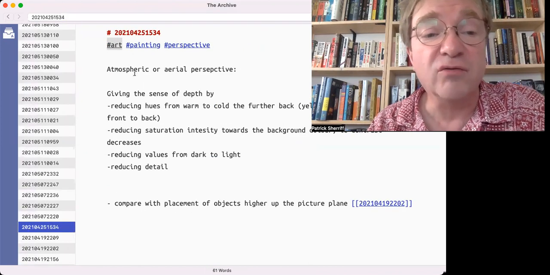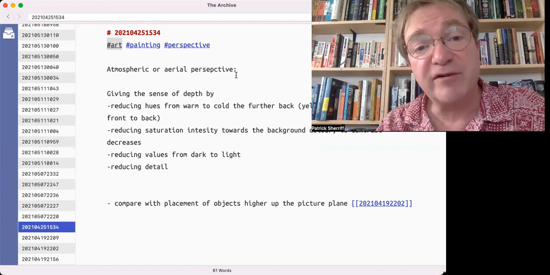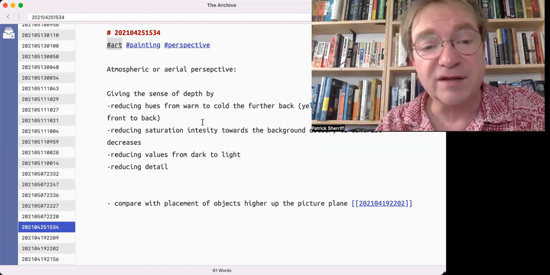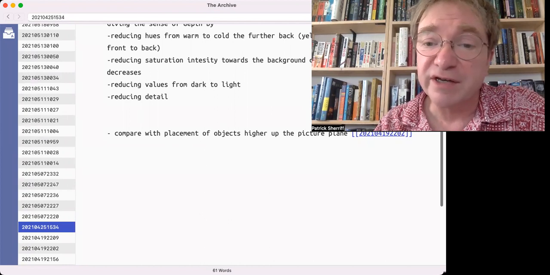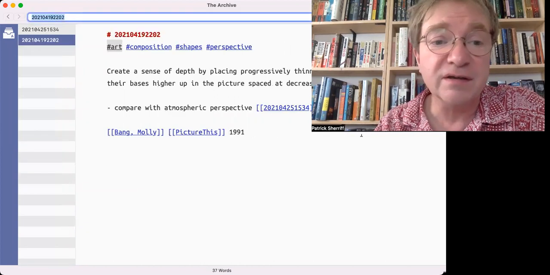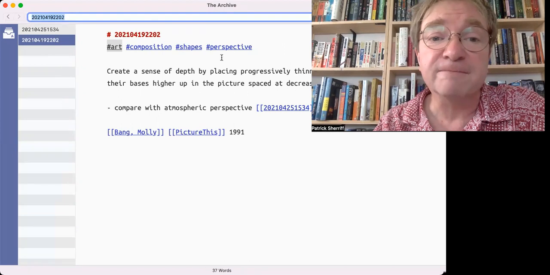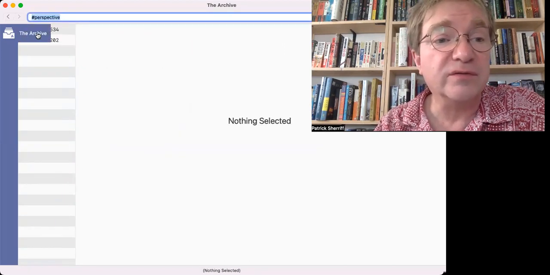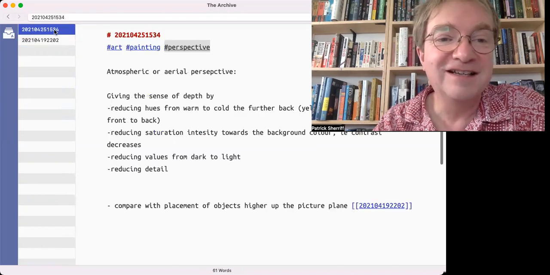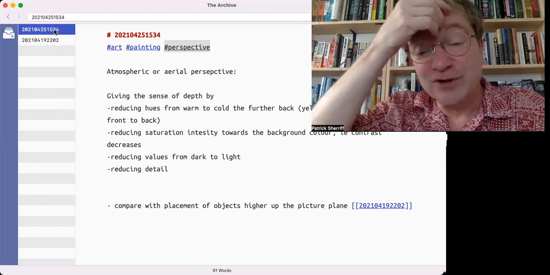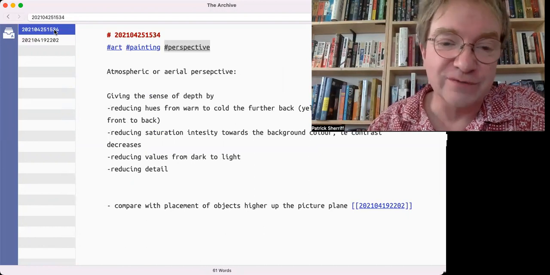Art. Okay. Oh, here's a rule: atmospheric or aerial perspective. And what that is. Compare with placing objects higher in the picture plane. Okay, compare that. Oh, that's over here. Perspective. Oh, let's have a look at perspective. Let's see, what have I got here? I don't want to keep reading it. Lots of this English is quite difficult.